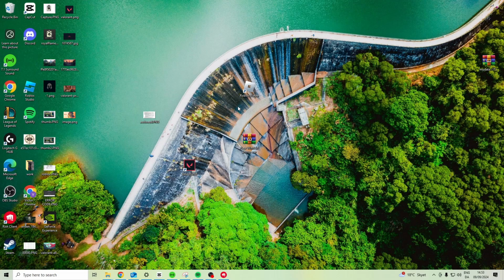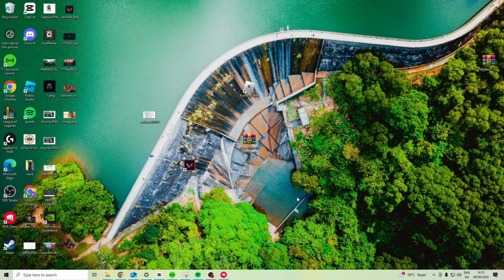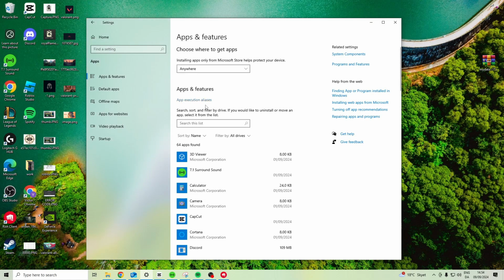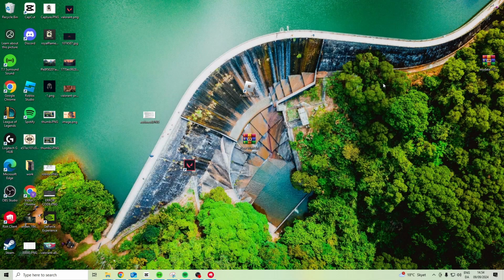Now if it doesn't work, what we're going to try is restart our PC. After we restart the PC, we can come in here, Apps and Features, find Roblox, and try to delete it. Once we've deleted it, we're going to reinstall and see if that fixes the issue.